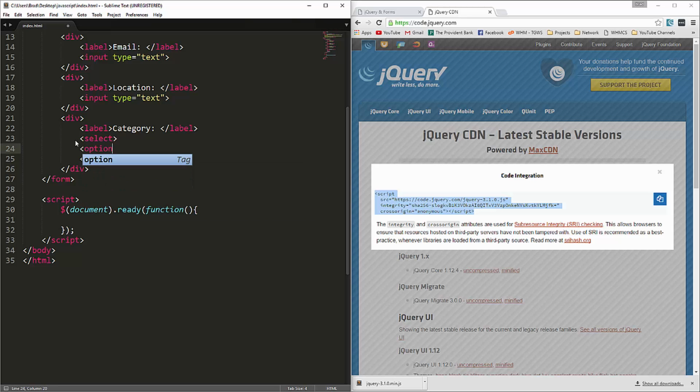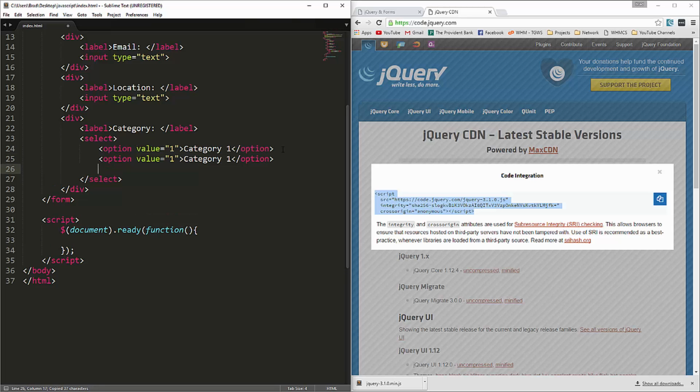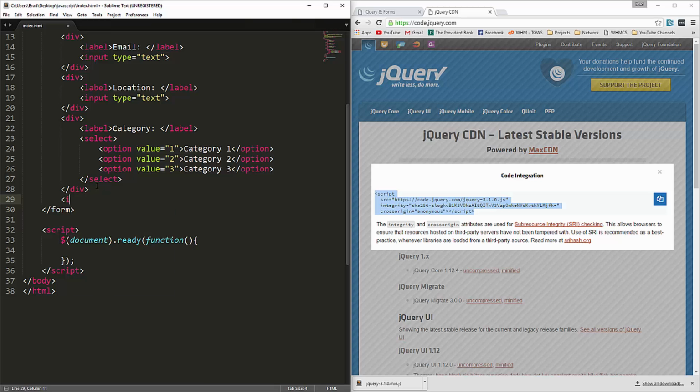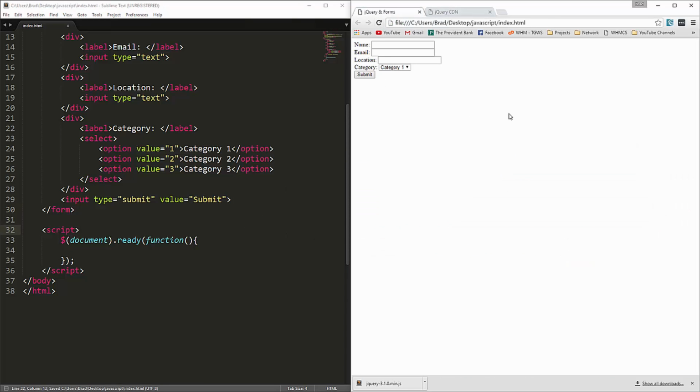And then put some options. We'll say value equals 1. So this will be category 1, and we'll just copy that and put 2 more in. Alright, and then we want a submit button, so we'll say input type is going to be submit, and let's set a value of submit. So we'll save that, and now we have a very simple form. Not much to look at, but that's fine.